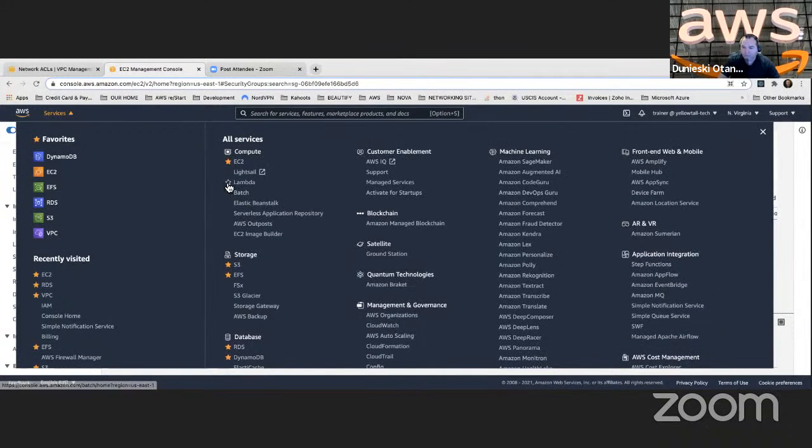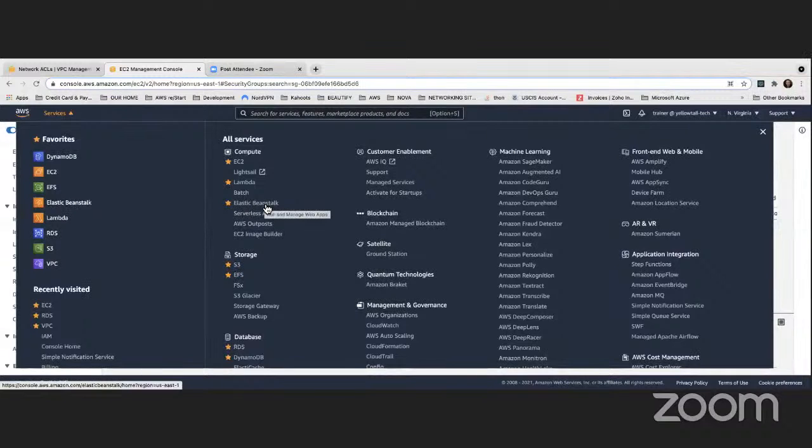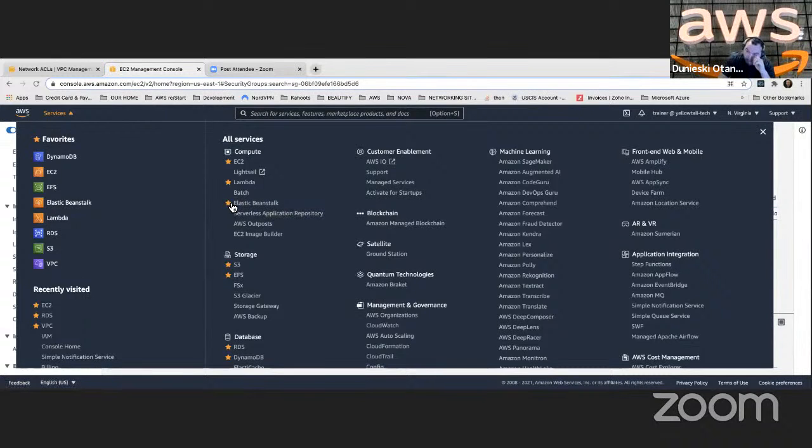I can choose Lambda because that's a function. We're going to see it. Elastic Beanstalk, we're going to use it for sure. That's platform as a service. Just click on it to get the star beside. No, click next to it. There's a star. If you click on it, it will take you to the service. But if you hover over it, there's a star here. So click on the star.